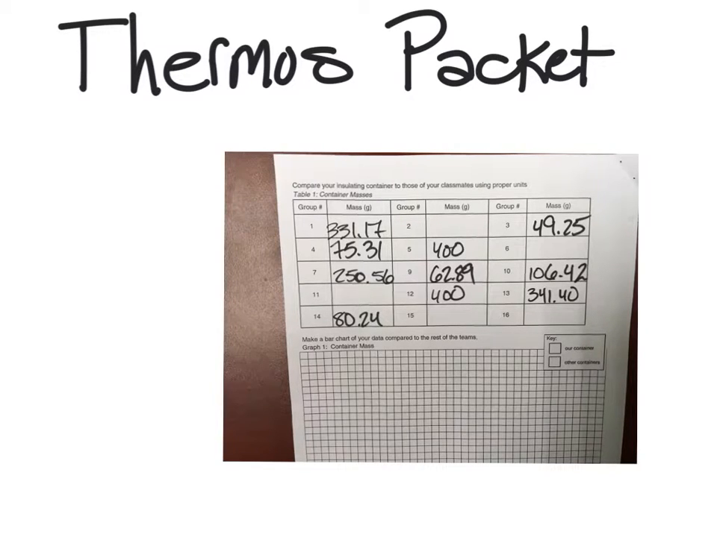Here's a quick video on filling in each page of the Thermos packet. After yesterday, I took a picture of everyone's mass data that had finished massing their completed thermoses, and so these are the masses I got from the teams yesterday.